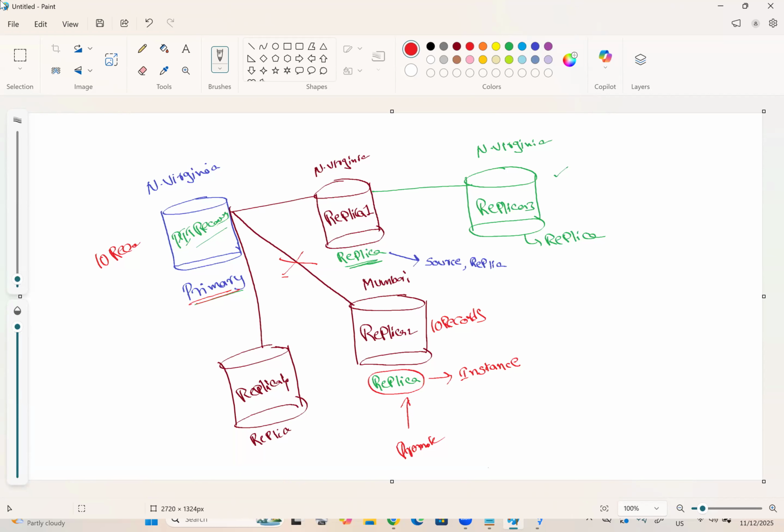The moment it happens, there is no such thing as a replica anymore. It is going to be a standalone. Standalone in the sense that this replica becomes an instance, all these 10 records exist as they are, and it works in writable mode.